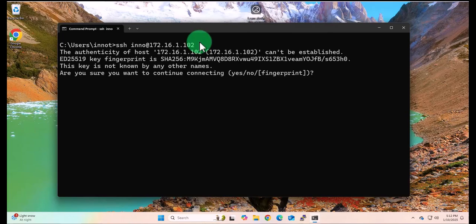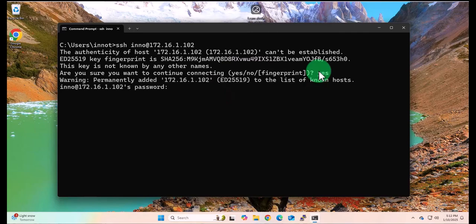Press enter, and if it's your first time connecting, it's gonna ask you if you trust the remote device. I trust the device, so I'll type yes and press enter. And here you need to type in the password for the Linux Mint machine. So we'll go ahead and type in the password for the user Eno here.